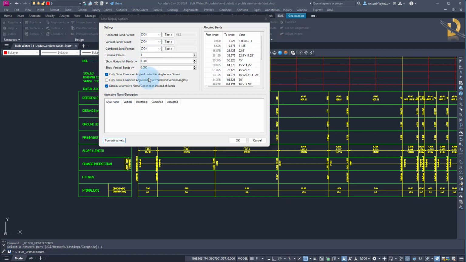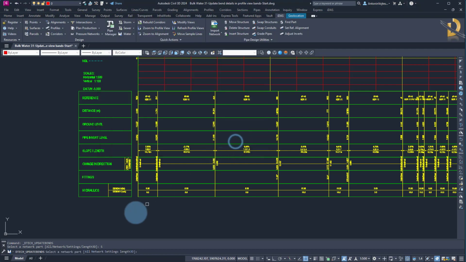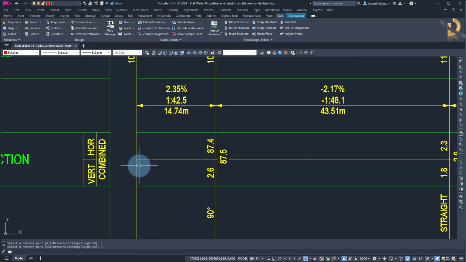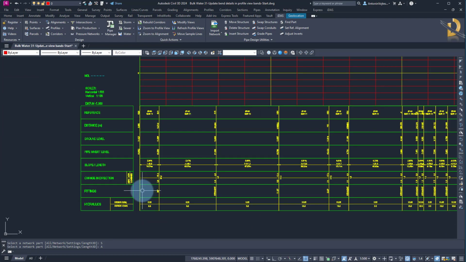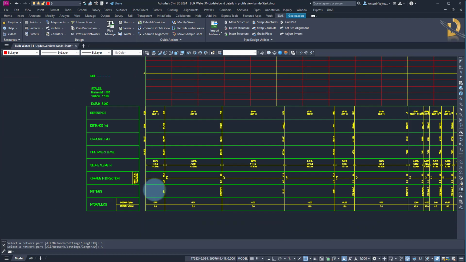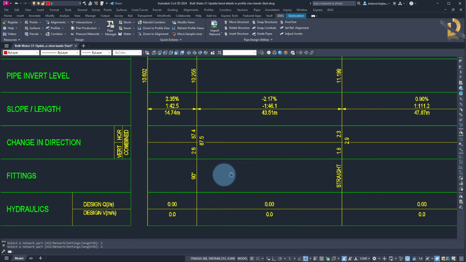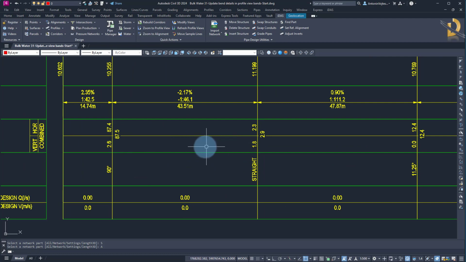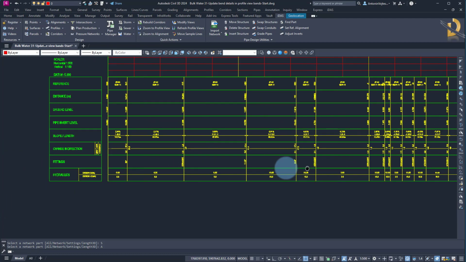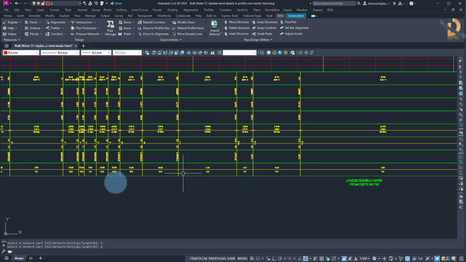So for now, I'm happy with the settings. I click OK, and then I can either update a network or all the networks. I will use all the networks, and it runs through the command, and then it shows me the result. The first structure, which is a reservoir, doesn't display anything. By the way, in that video, I show how you can display a reservoir here. And then we have those other details, as you can see all the way through.